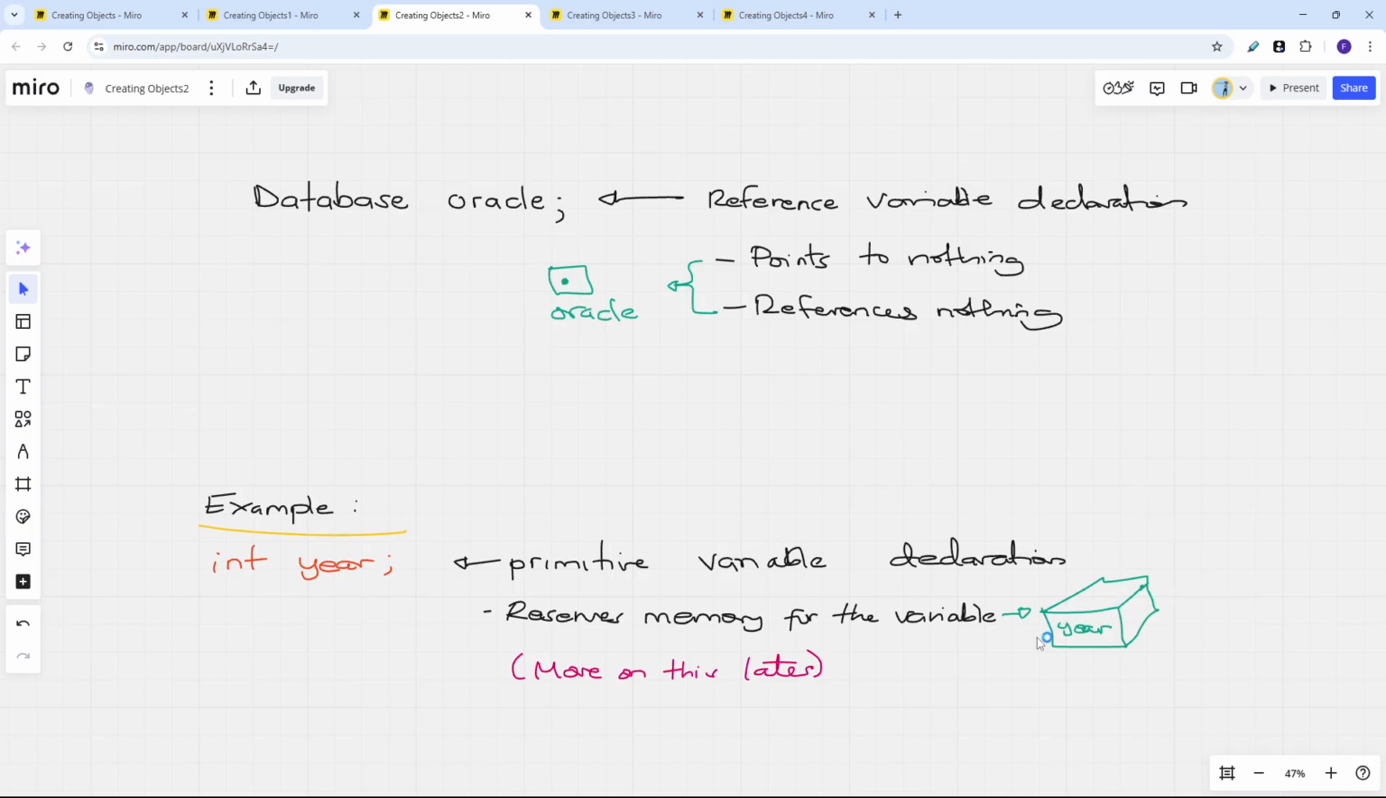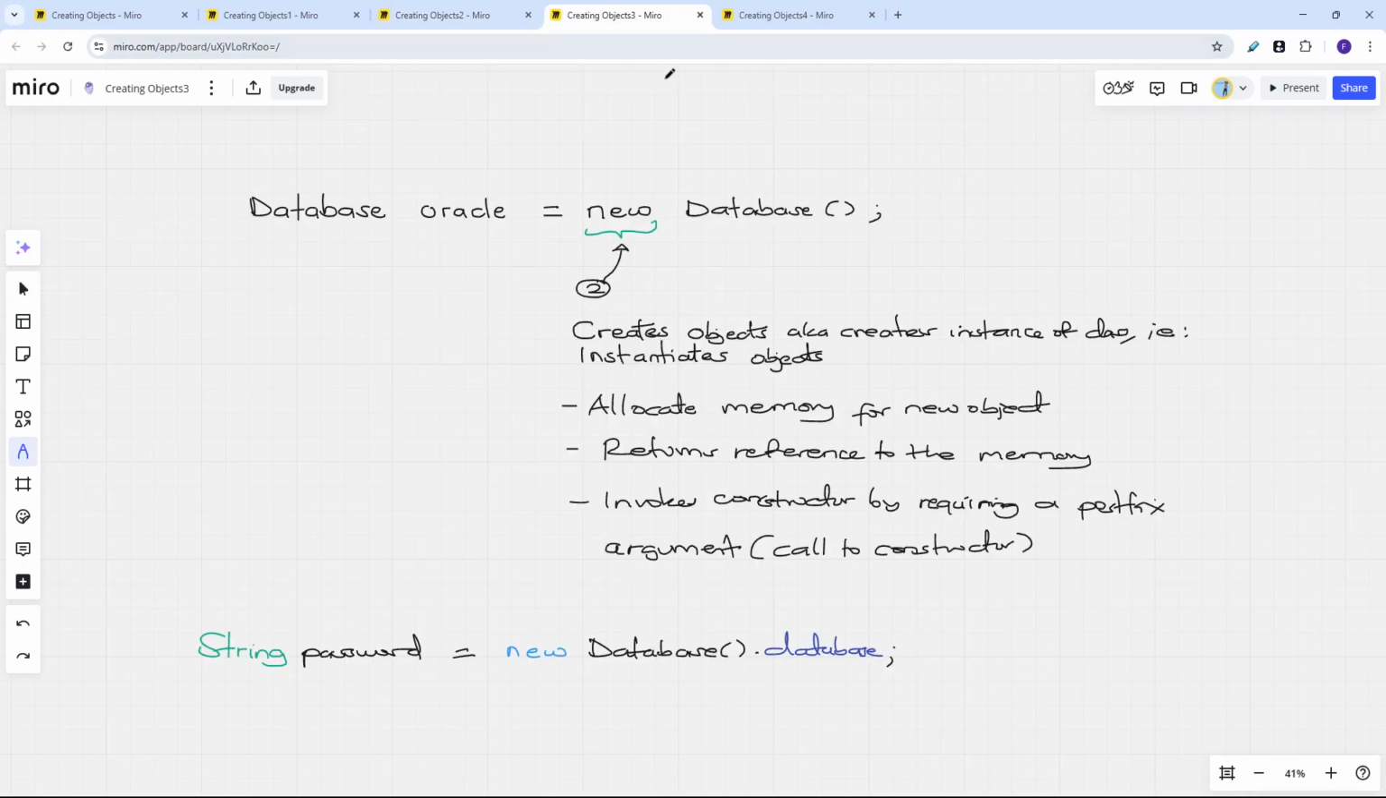Unlike a primitive data type, where the size of int would already be known ahead of time, and it will reserve the memory by that size. To represent this, it will be like an empty box of a particular size that can store the value in it. So for objects, it's just a reference pointing nowhere.